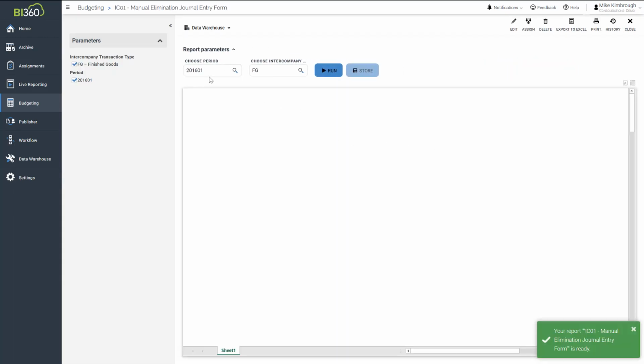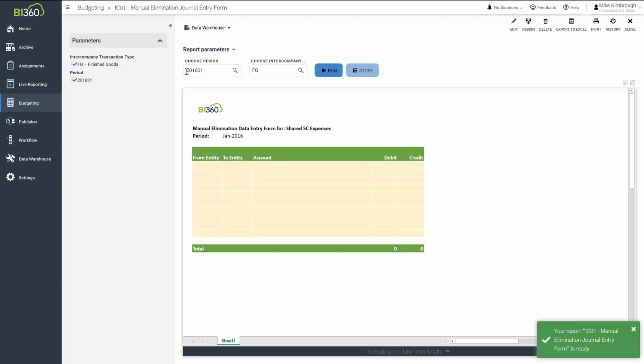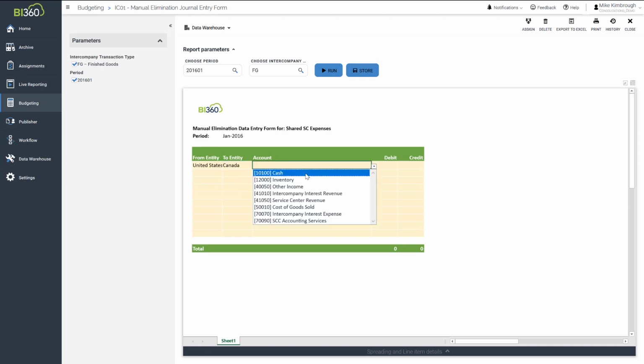and you'll notice at the top that I have the parameters. So I'm in 2016, and my category for this intercompany transaction is going to be finished goods. This is a simple form, and as you know, within BI 360, if you don't like the way this form looks, change it, design it the way that you want. So I'm going to pick the United States, and the corresponding entity here will be Canada. I am going to do a cash transaction, and that is going to be for $64,000, right?